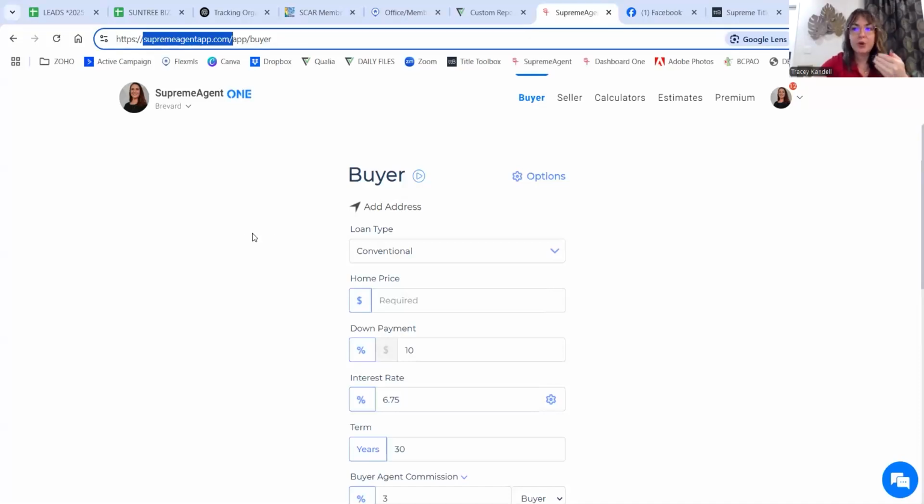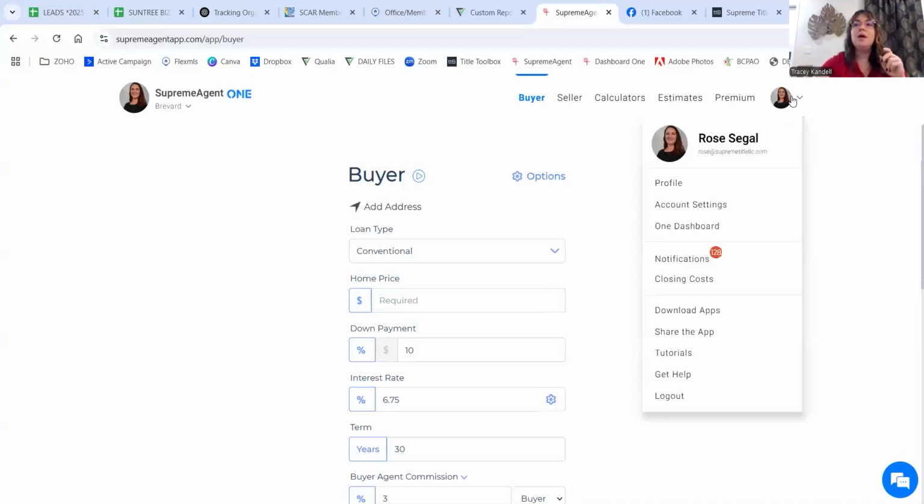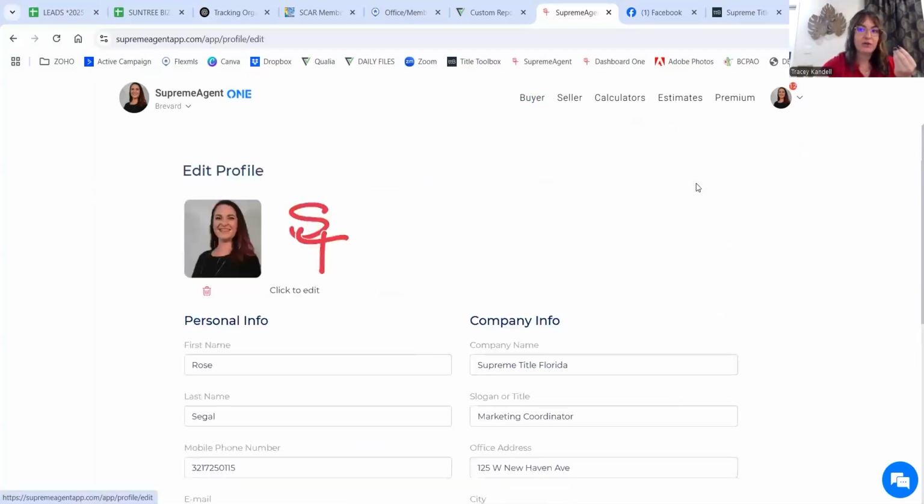And when you're setting up your profile with your profile picture, your logo for your company, all your contact information and everything like that, I highly recommend you do it here on the computer. Once you're at supremeagentapp.com and you log in, right here will be either my picture or the picture of the title agent that you've chosen as your rep. All you have to do is come into your profile, and that's where you would change everything. In your profile, you would update your headshot, which I obviously need to do.